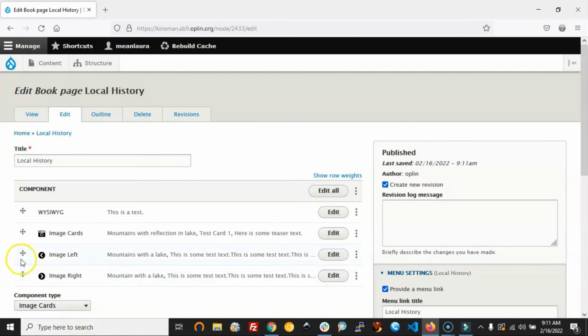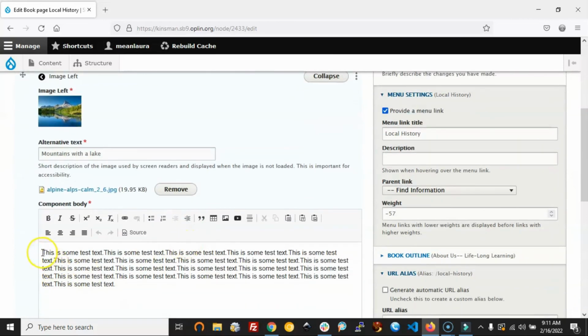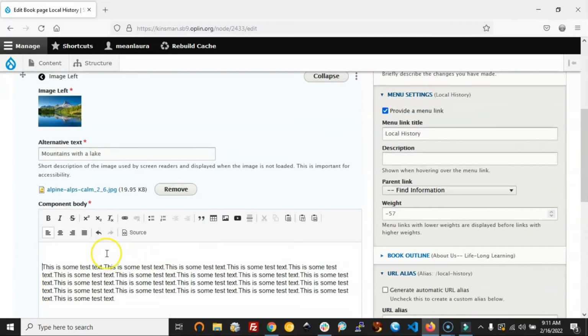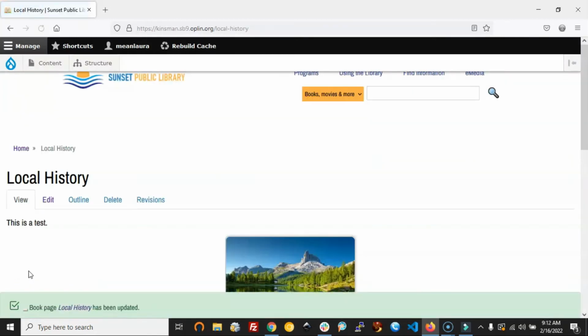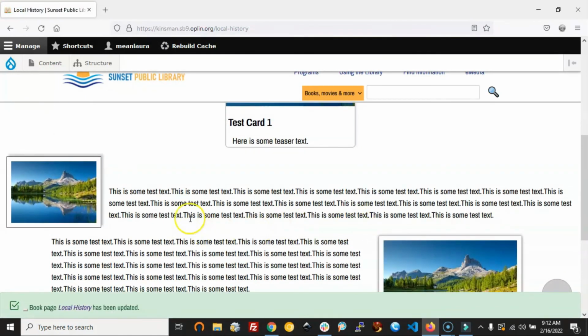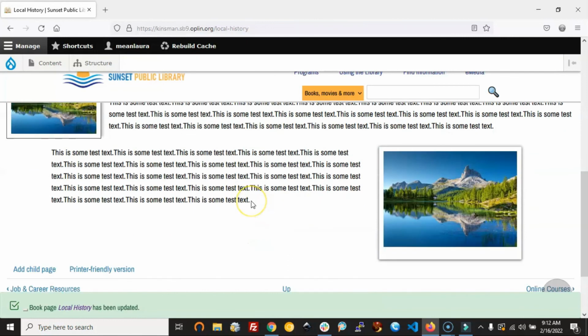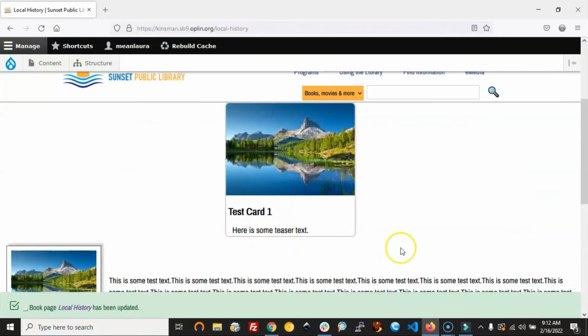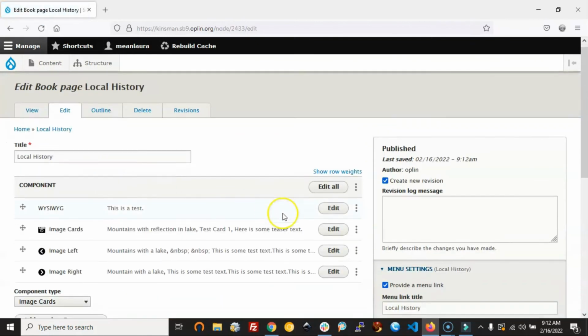So if we go to this component that's right under the image cards, let's go ahead and edit it. And let's go to our component body, and we're going to cheat a little. I'm going to go ahead and put some line breaks in there. And let's see if that'll work. Let's go ahead and save that. And there we go. So now we've got some white space here. And I could do the same thing here with the image that's floating over to the right. So there are two different components, image left or image right. And let's go ahead and go back to edit.